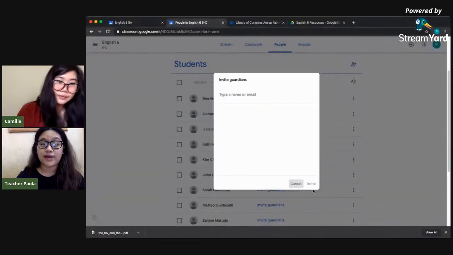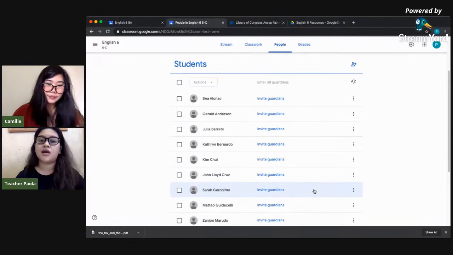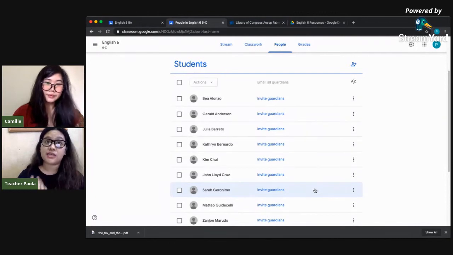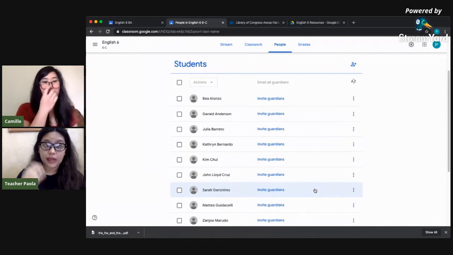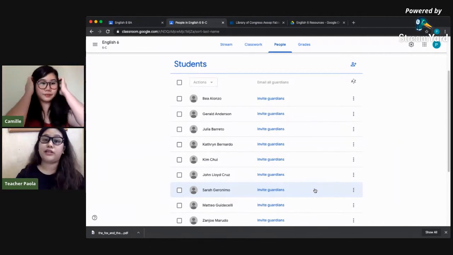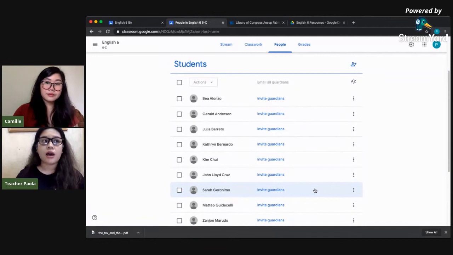once that you click invite, so let's say nag-invite tayo ng magulang, tapos nag-respond sila dun sa invite na yon via email, then the parents would automatically receive weekly reports about how the student is doing, ano yung mga na-miss ng estudyante, ano yung mga natapos niya for the week, ano yung mga kailangan niyang reviewin kasi medyo mababa yung grade niya. So, accountability. So, sa teacher, sa student, and sa parent.